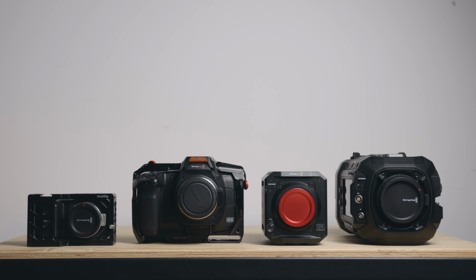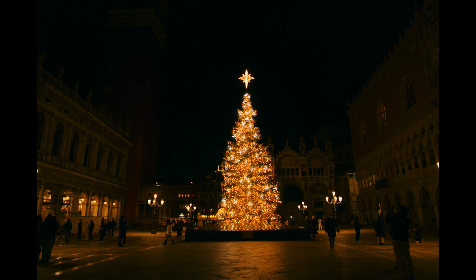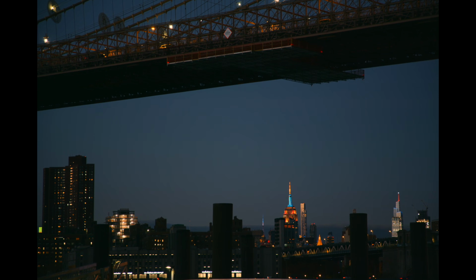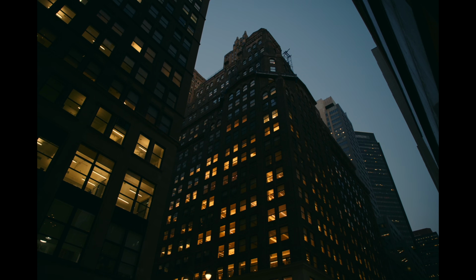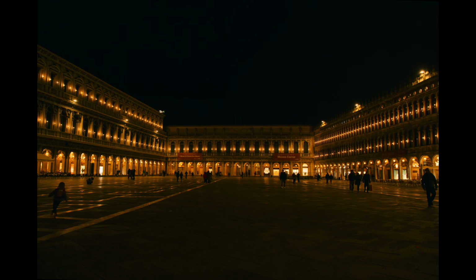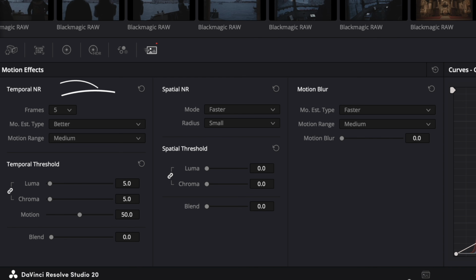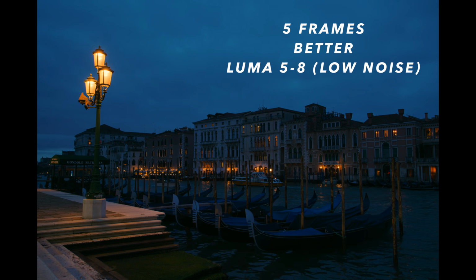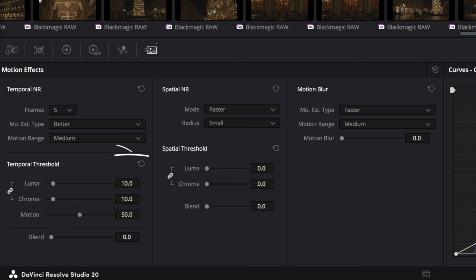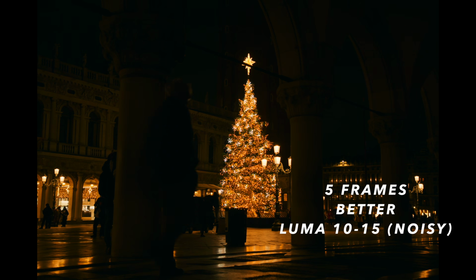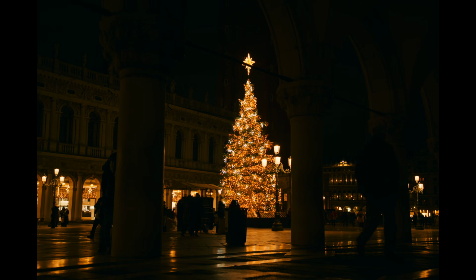Now, Blackmagic cameras are not known to be low light monsters, but that doesn't stop me from shooting in very low light, even with traditional zooms, which are definitely not fast lenses. For example, I shoot most of my travel nighttime scenes at f4. Yes, my image is going to be noisy, but this is when noise reduction comes into play. I do all of my noise reduction in DaVinci Resolve, and my general settings for 90% of my low light shots are 5 frames, beta, and a luma between 5 and 8 when noise reduction isn't too much needed, or between 10 and 15 when the footage is quite noisy. This is all I do.